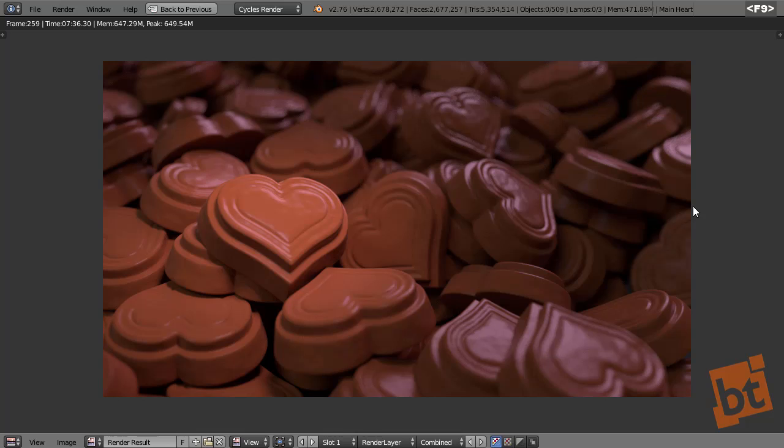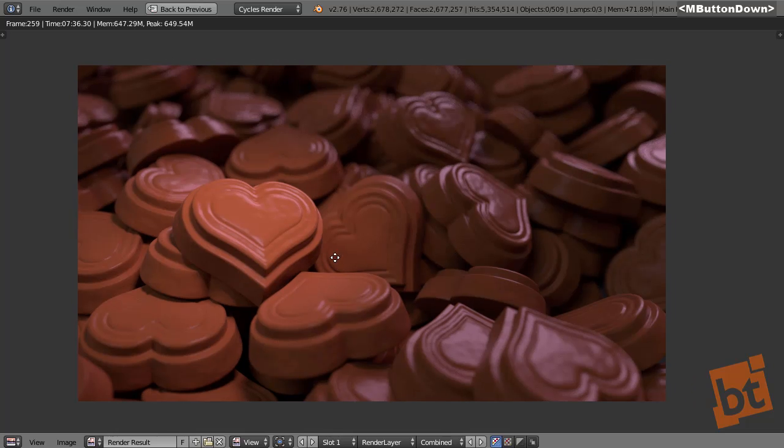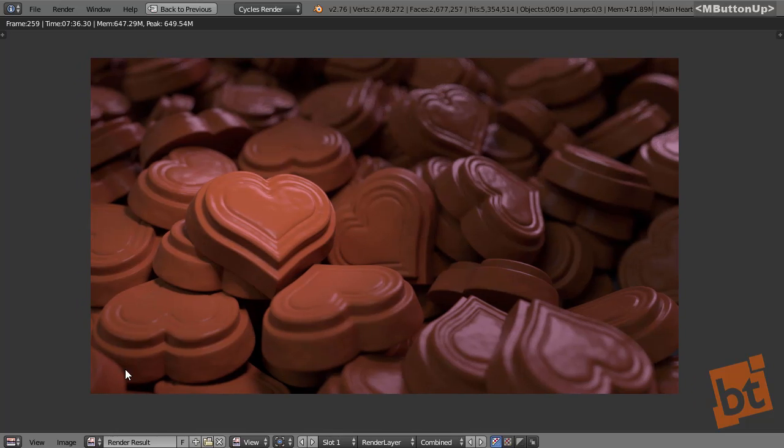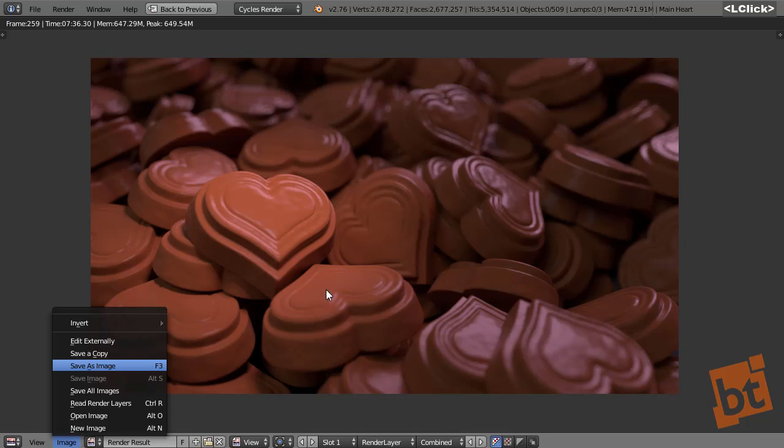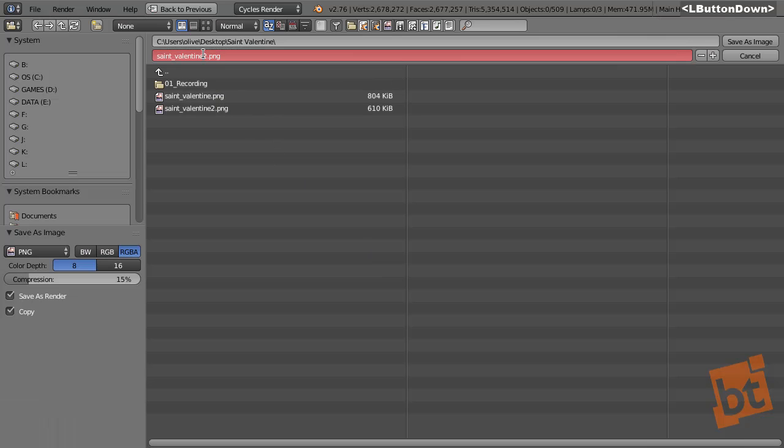Perfect. So I like this much better than before, and I think we can call this finished. Maybe some more samples would be needed in these areas. There is a little noise, but still, that's up to you. It depends also on how much depth of field you want in your scene, and it depends on the lighting too and the materials. But nonetheless, there is probably one other thing you want to do. I will just save this image. Let's go Saint Valentine 3.